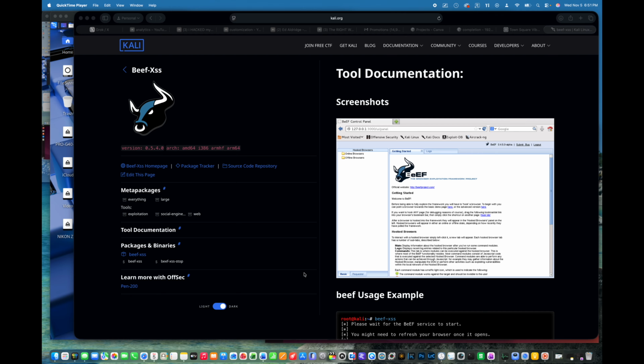Today's video is going to be about the Browser Exploitation Framework, or aka BeEF. This tool is included with Kali, and it allows you to set up a web server that will capture browsers and allow you to do things to the browsers. So let's get started.